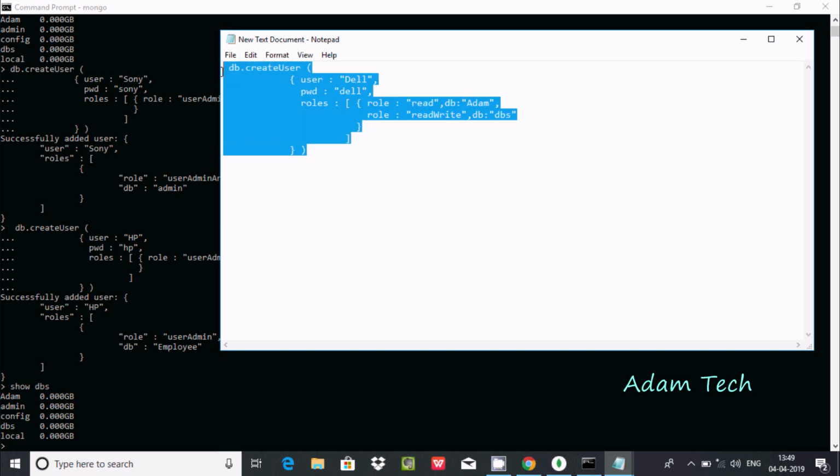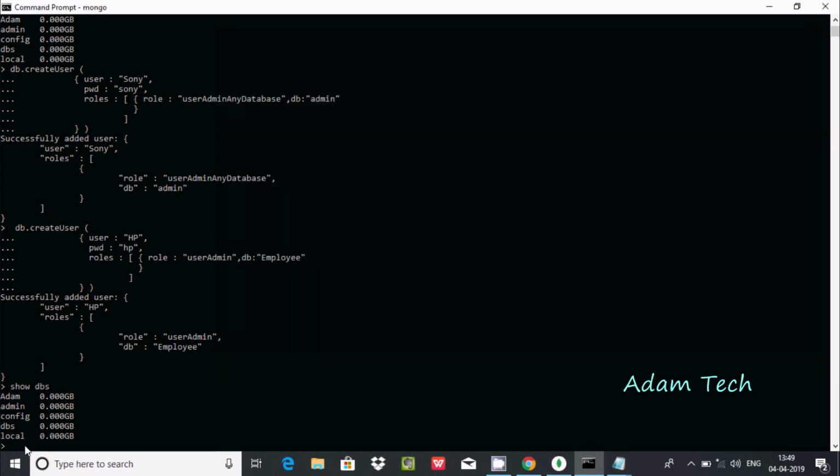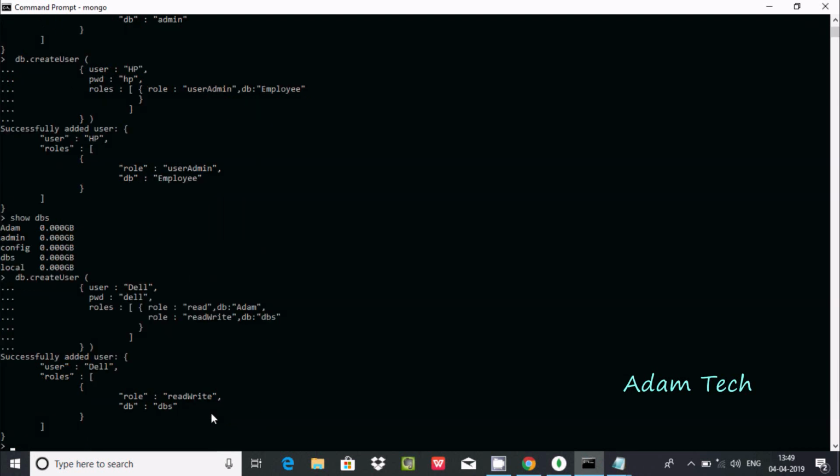Now let's copy that one. This will create one new user with the name Dale and the roles. It will do only read on the Adam database and readWrite on the DBS database. So paste it here. The user is successfully created, and here is the user Dale and the roles. So this is the way we can create users and grant different roles.